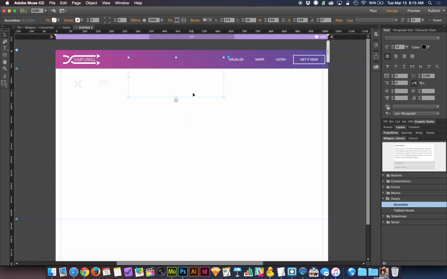The next thing I want to do, I want to scoot it up here to the top of the screen, and I want to click on the top bar section, and I want to drag the size of it down so it's the same height as my navigation bar.